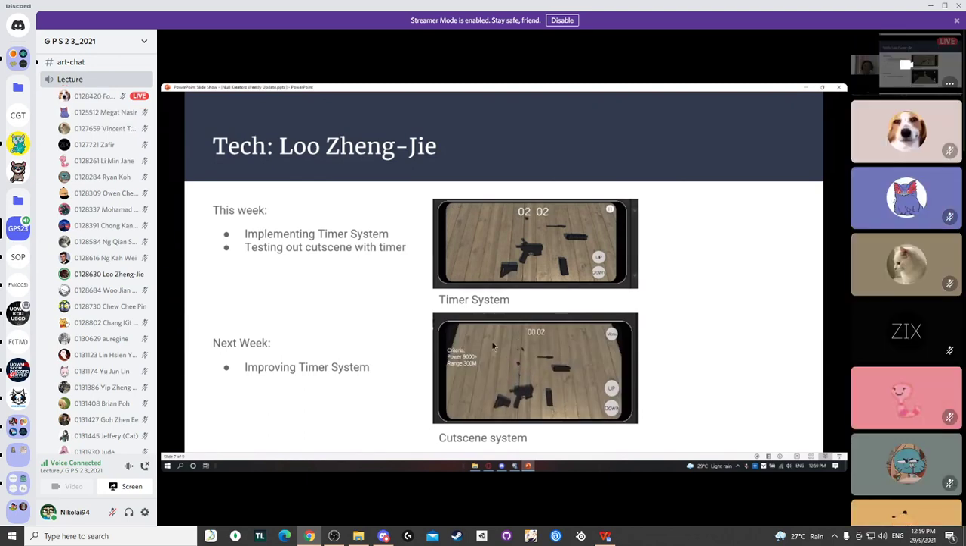So what I did for this week is I did the timer and also tested out different cutscenes that work with the timer system. And next week, I will continue to improve the timer system because it's still a bit buggy, and I also need to add effects, like when the time is running out, I need to change the color and stuff. Yep, that's all for me. All right. Thank you.